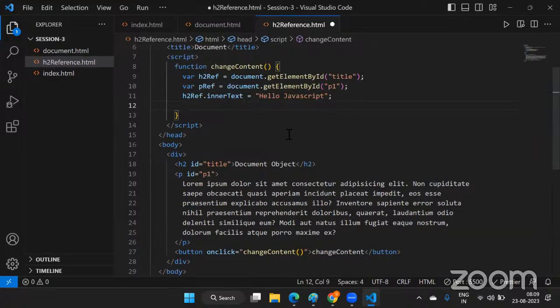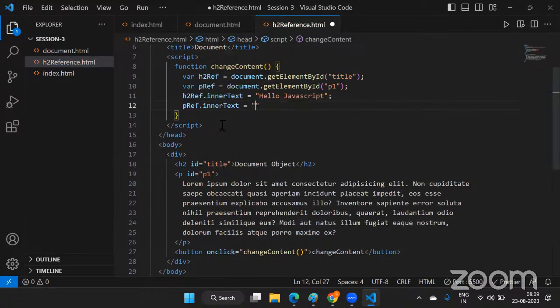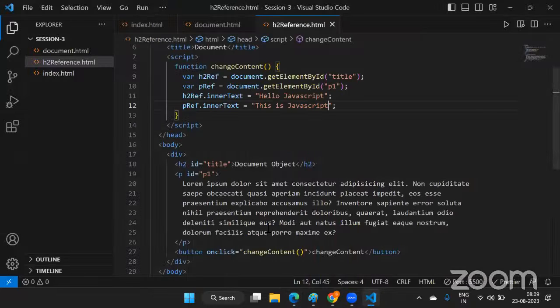Now I want to change the content of my pRef. So simply, pRef.innerText equals whatever content you want to add. For example, I am adding "This is JavaScript". Now if I go back and click on this button, see, my H2 content and paragraph content got changed. Like this, you can take the reference of any HTML element. Even you can take the reference of a button also.